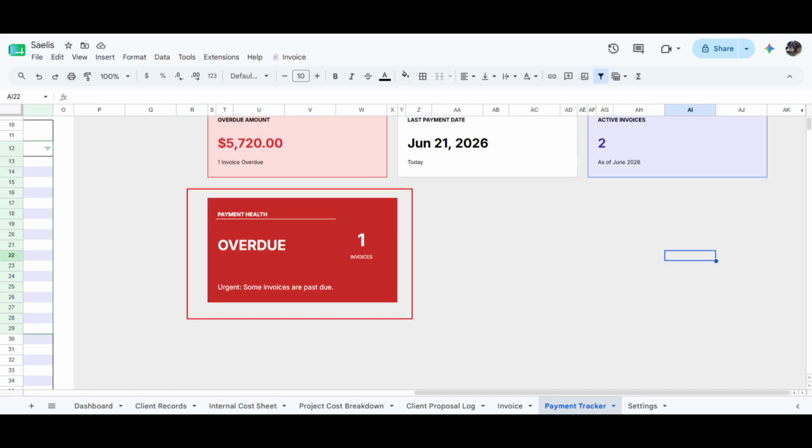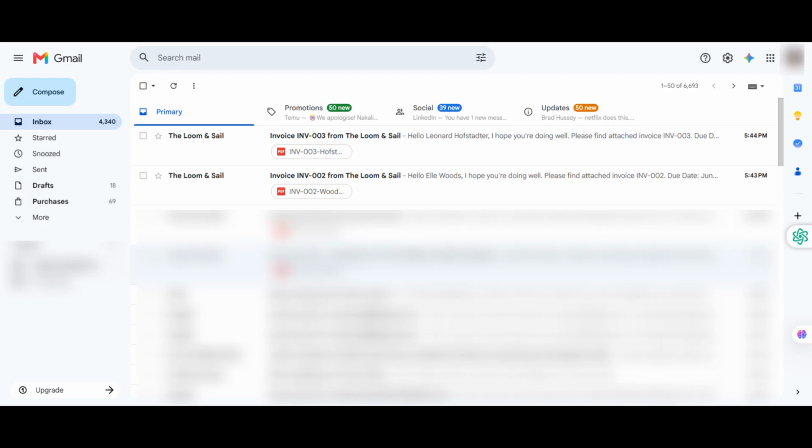Lastly, the payment health gives you a quick overview of your invoice status. It identifies the most urgent payment situations by ranking them from overdue, unpaid, pending, healthy, and shows how many invoices are affected. Once you have sent an invoice to your client, this is the email they will receive.